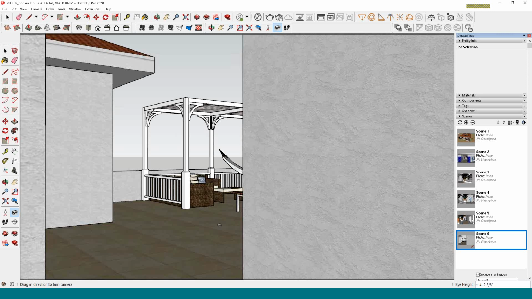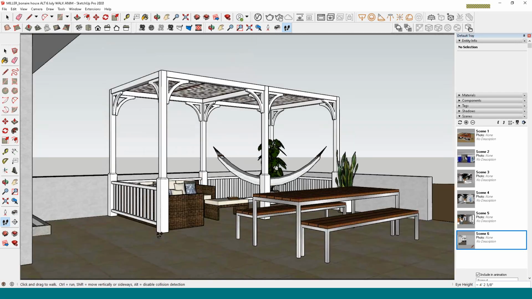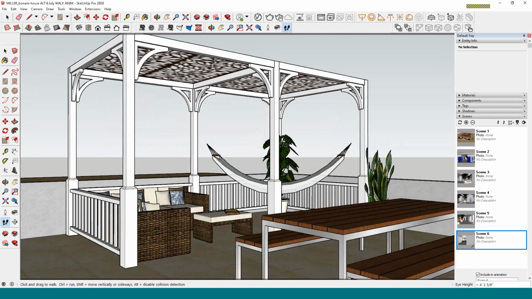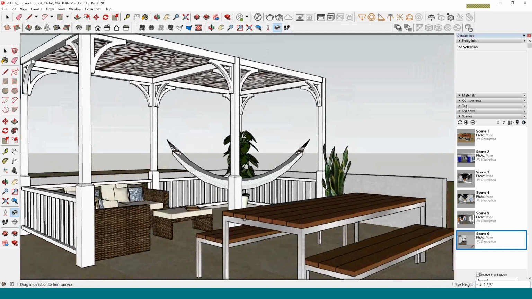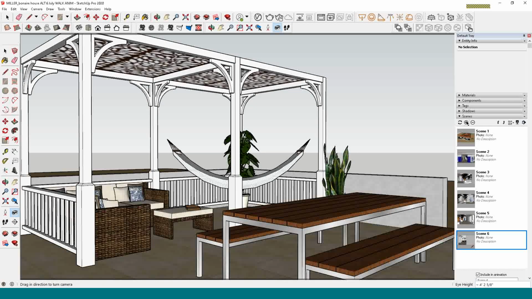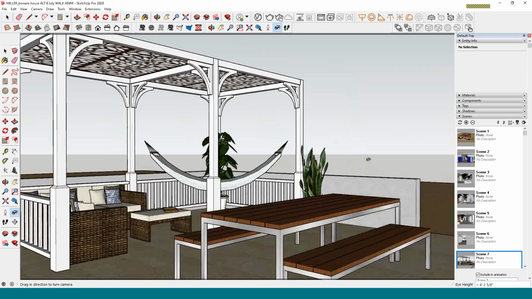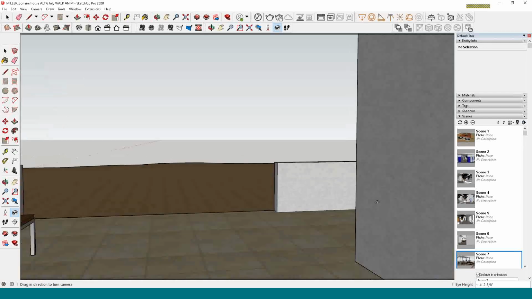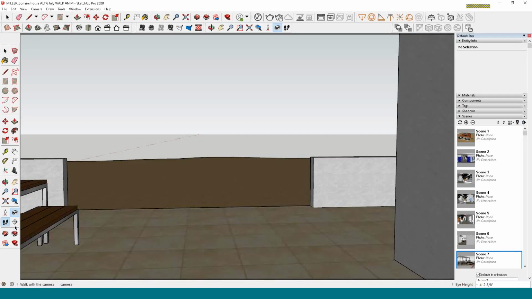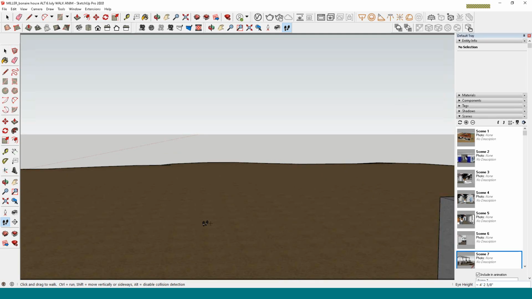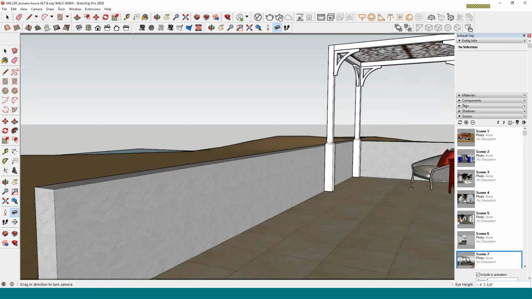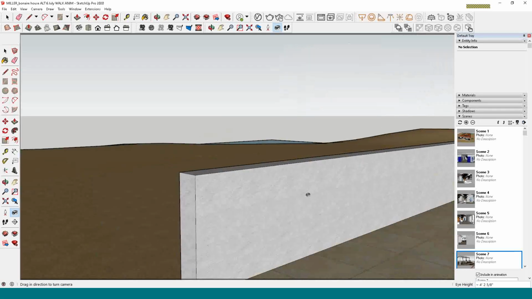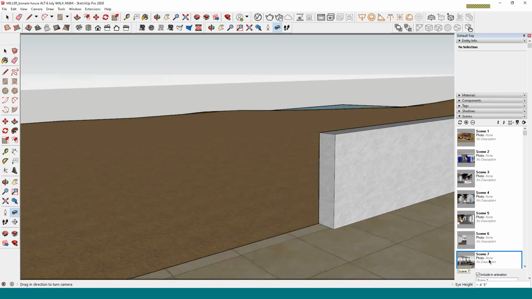Okay. Now we're going to walk forward. And look. Okay, cool. That looks good. Add a scene. Now, let's look this way. And maybe we want to look around the corner and see the other little pergola over here. And nah, that's not really that interesting, so let's not do that. Let's just go back to scene 7.